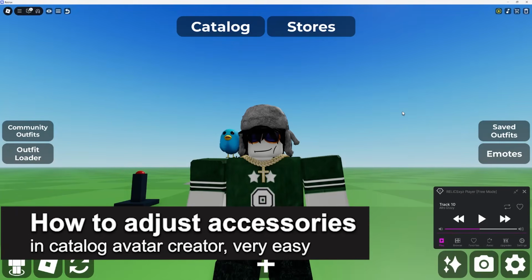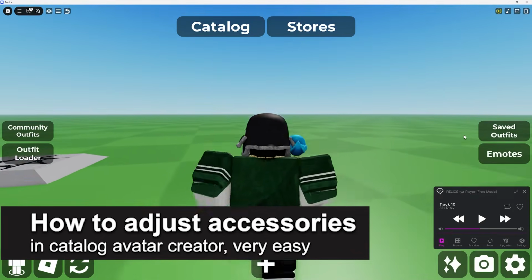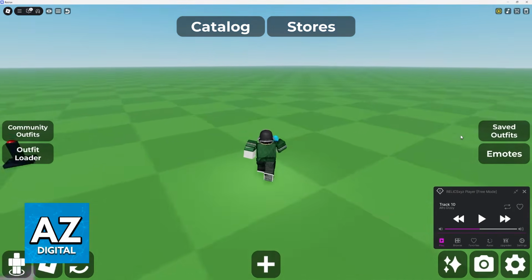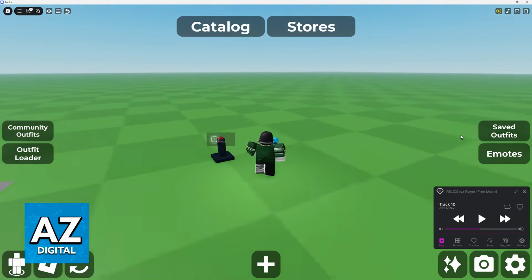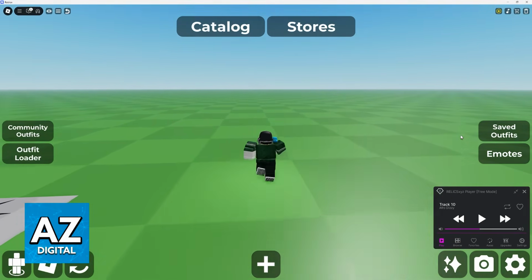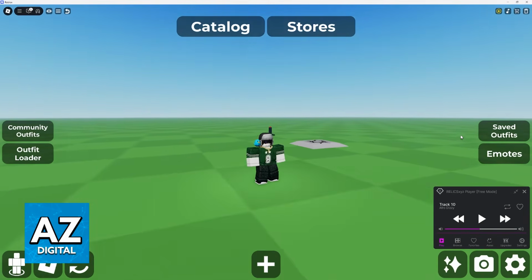In this video, I'm going to teach you how to adjust accessories in Catalog Avatar Creator. It's a very easy process, so make sure to follow along. In this video, I'm going to give you easy to follow instructions on how to set up and adjust any accessories that you have in Catalog Avatar Creator.